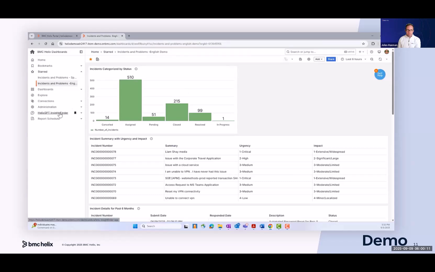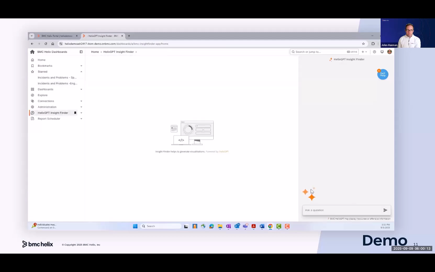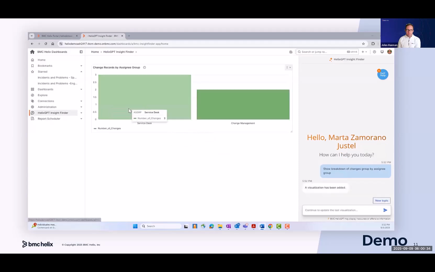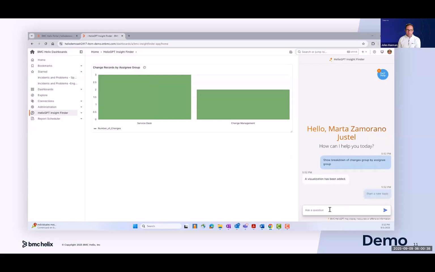We move again to Insight Finder, and from here we are going to ask some questions about change management. In this case, show breakdown of changes group by assignee group. So I started my new dashboard for change management. Now it is calculating, and here it is, change records by assignee groups. But I can do other types of questions, the same as with incidents.